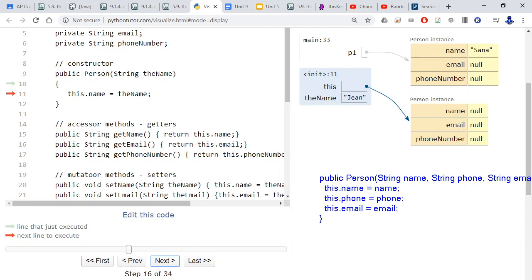Now they say don't do this anymore. Just say string n, string p, string e. But you could do this. In this case, you would have to use this, because you named the instance variables the same as the parameters. So you would have to use this to specify which one's an instance variable, which belongs to the object, and which one belongs to the method. In this case, you can clear it up. this.name belongs to the object. Name just belongs to the method here.